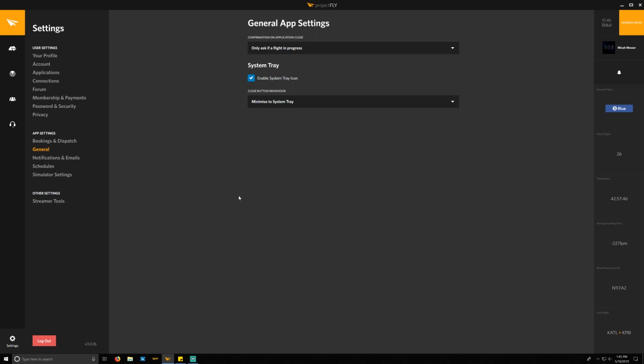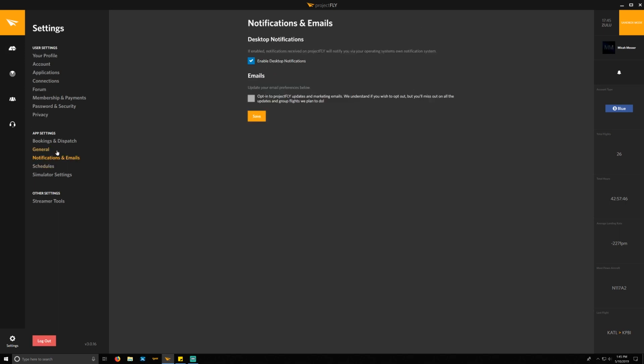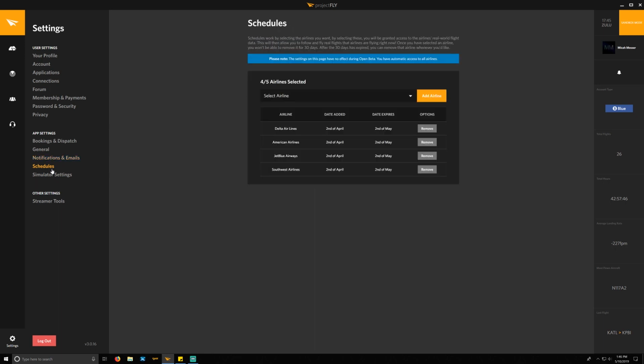General, this is just basic general stuff. You see confirmation of application close, minimize to system tray. It's just very simple, generic stuff. You have the options again for your email information, like I showed you in the beginning. Again, schedules. These are things that you've already scheduled, airline schedules that you can see frequently.